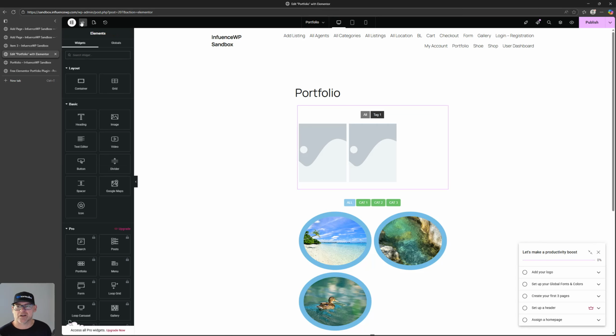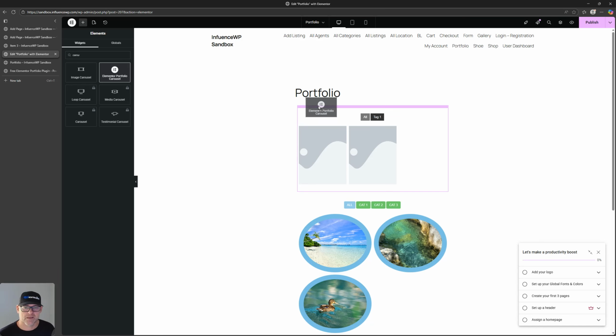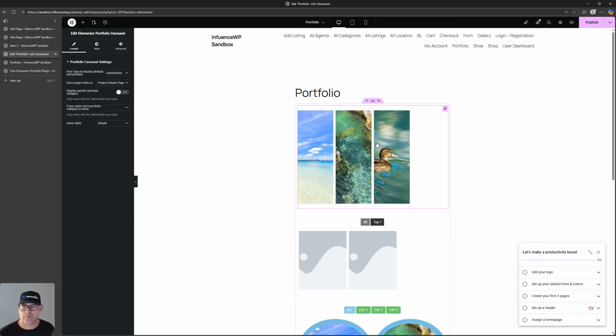Let me do a search for carousel just for fun. I know you get the element. Oh, here we go. Okay. So there's some feedback. I'm glad I stuck with this. This did not come up in search. So now if we drag that in here, there we go. So now we've got the carousel that we can design. Okay. So that's the carousel.